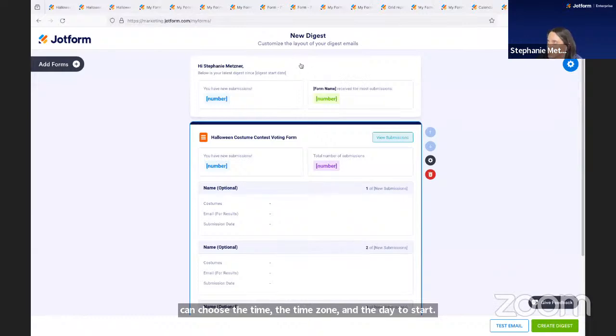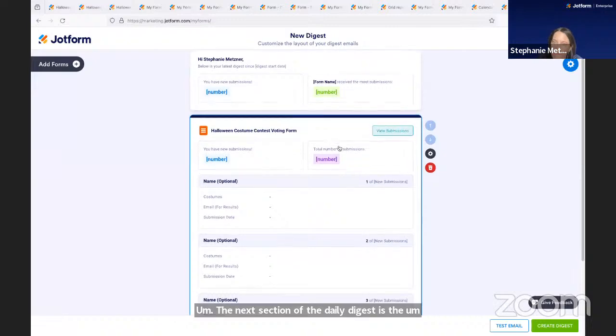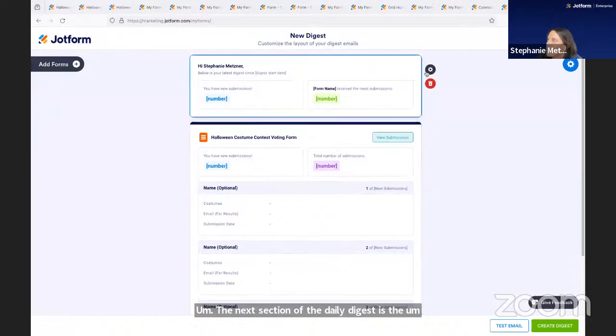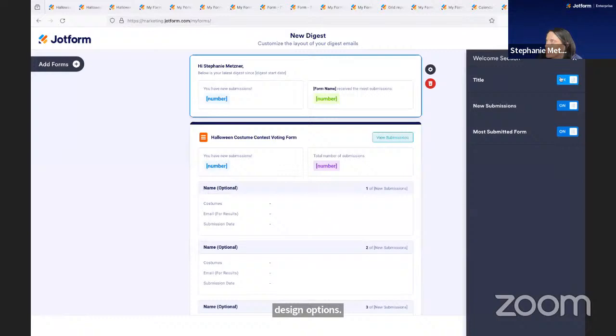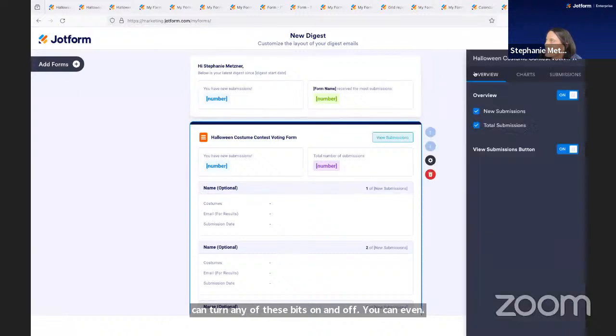The next section of the daily digest is the design options. So in the first portion here, the welcome section, you can turn any of these bits on and off. You can even delete this altogether. Then in the overview section, you can uncheck any of these to customize it.